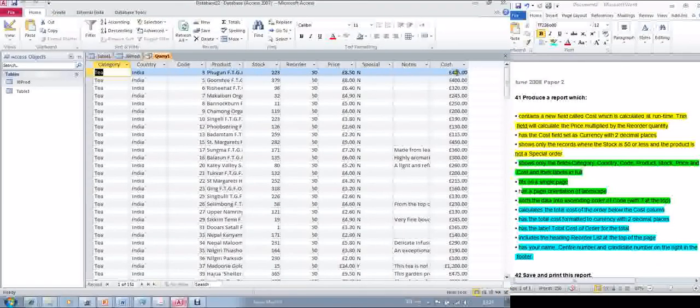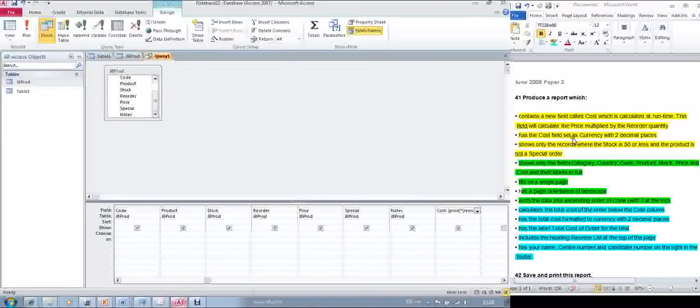Yes, it's currency, pound sterling to 2 decimal places. So back to the query, view, design view in the home ribbon. The next part of the question says shows only the records where the stock is 50 or less.